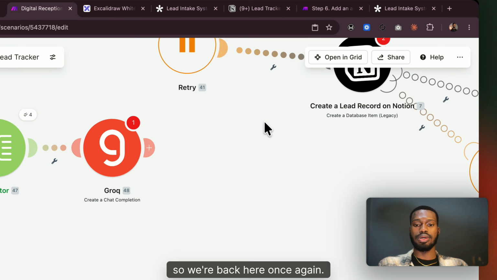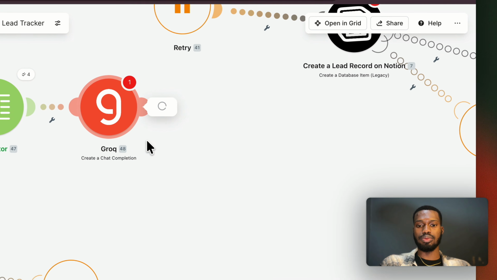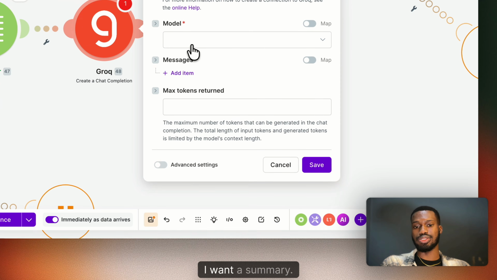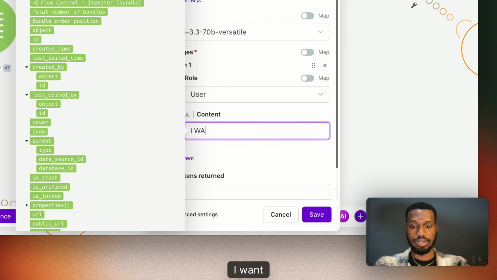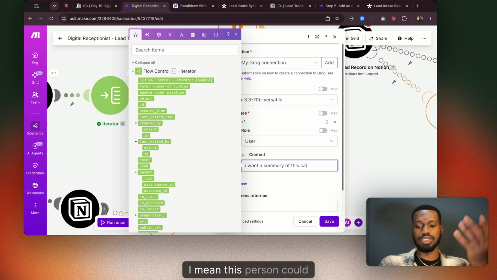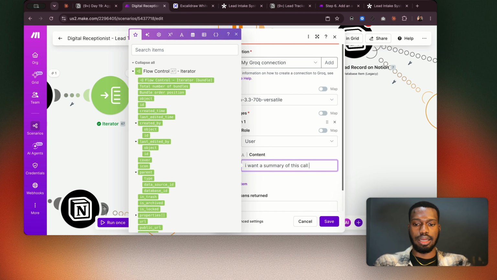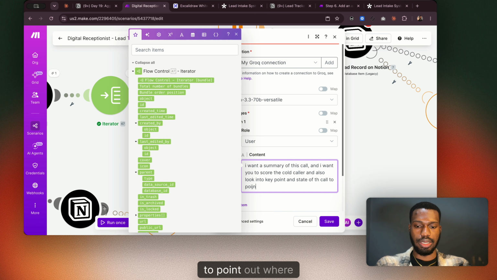Alright, so we're back here once again. So we could do something like this and we want to process each of them. And this sales manager could give a prompt and a couple of instructions. I want a summary. Let's use versatile. I want a summary of this call. I mean, this person could prompt anything, and I want you to call the code caller and also look into key points and states of the call to point out where things could have been better.